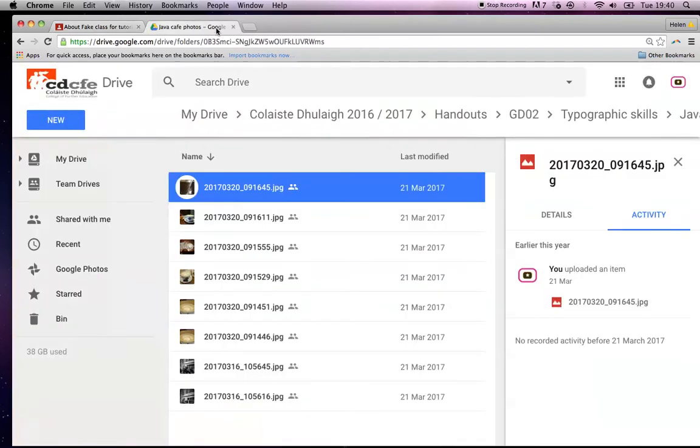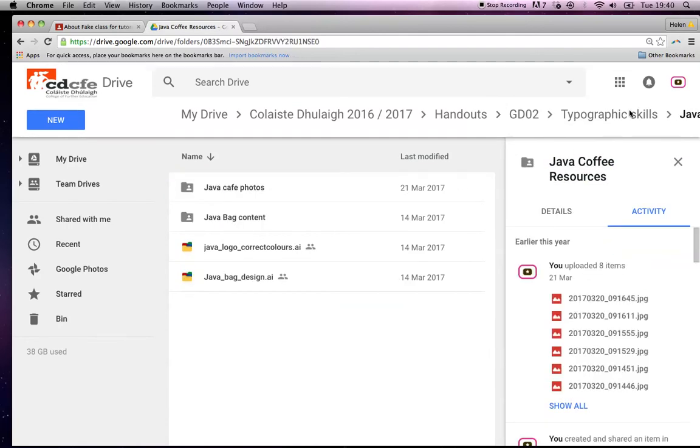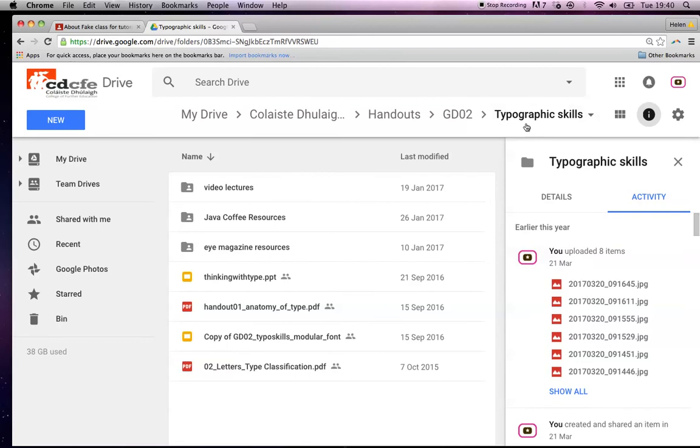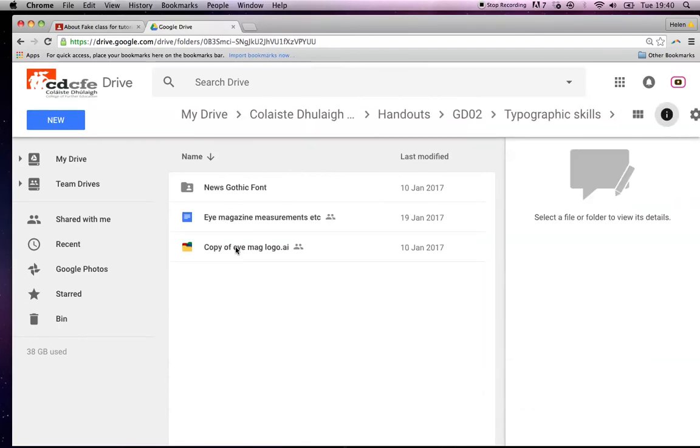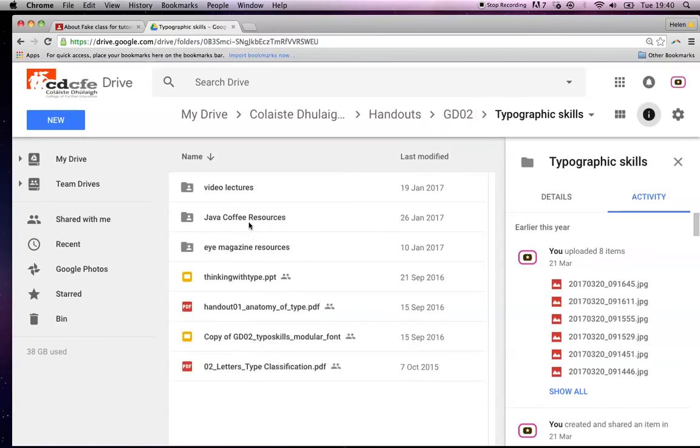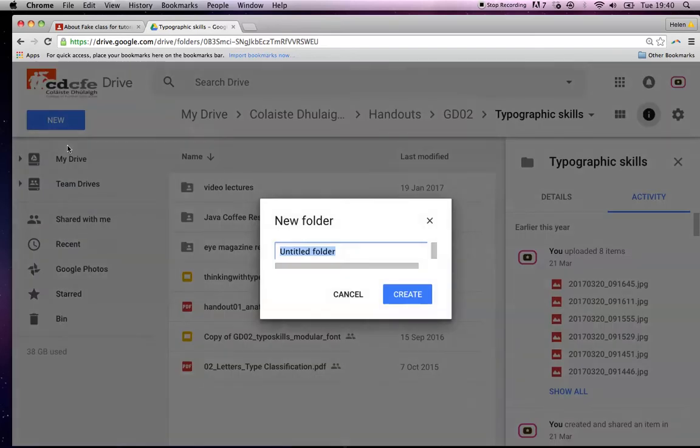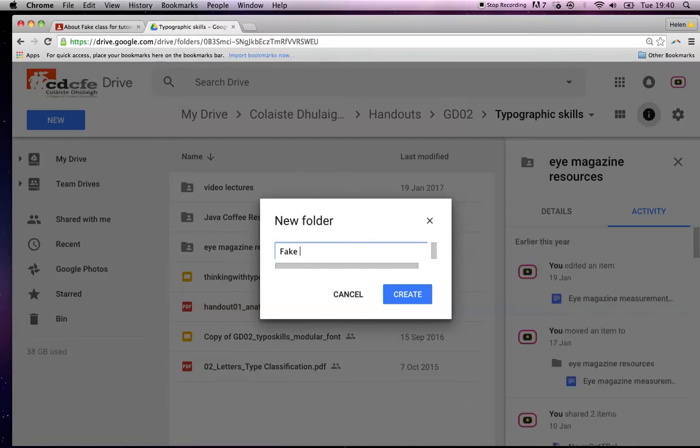So instead, in Google Drive, I made, so let me go, where are we? Okay, typographic skills. And actually there's other ones here, video lectures, iMagazine resources. That was a different project that we did. So what I did was made a brand new folder. Let's make one here. If I go new folder, and I'm going to say fake tutorials stuff. Okay, let's create that.